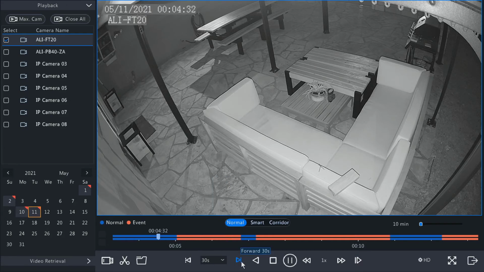This button here will actually move it 30 seconds forward. The reverse option is obviously pretty self-explanatory. It will play the clip in reverse. The stop button will stop the live playback. Play button will play it. We're playing again.